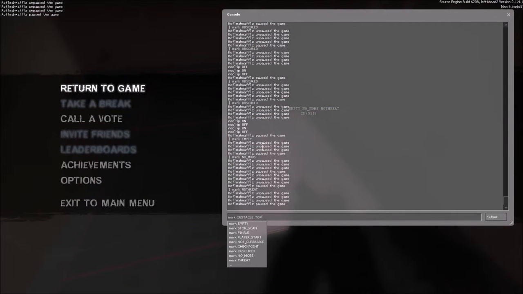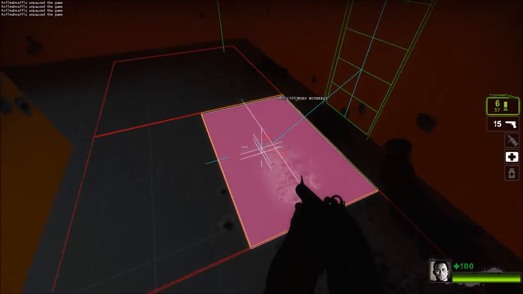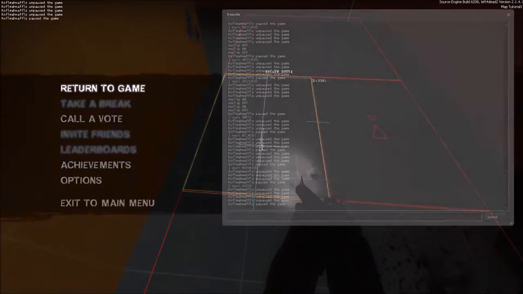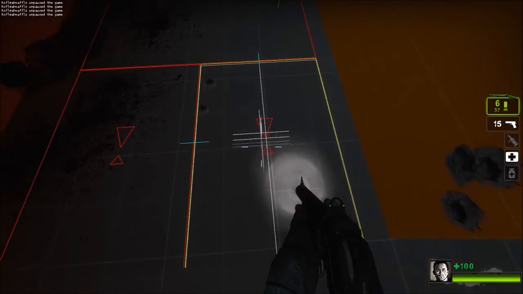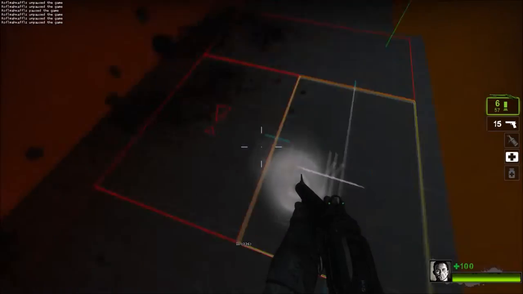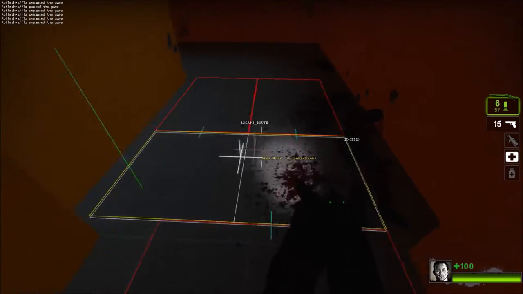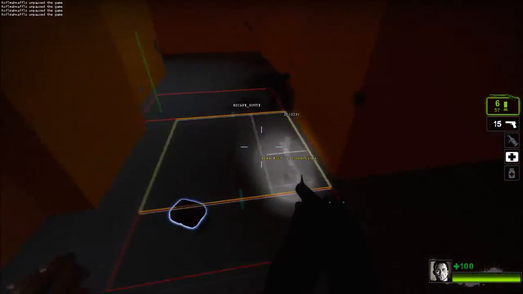If you do mark, let's say, avoid, then the bots, both infected and survivors, will try to run around it as much as possible. It'll also create a little exclamation mark looking thing here that'll tell you that that's a mark avoid. They can still run through a mark avoid, though. It doesn't mean they can't, it just means they'll try to go around. It's good for marking hazardous areas or areas near hazards.